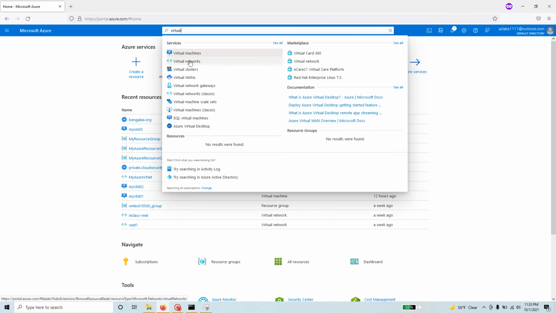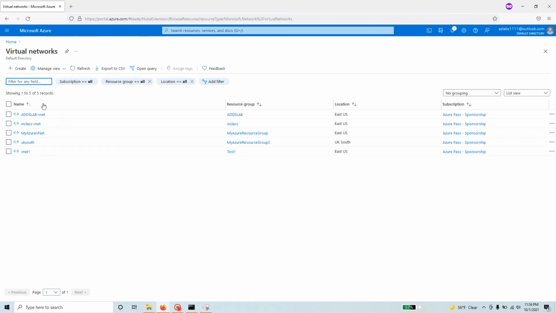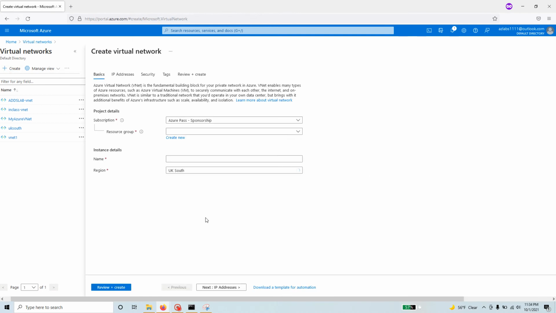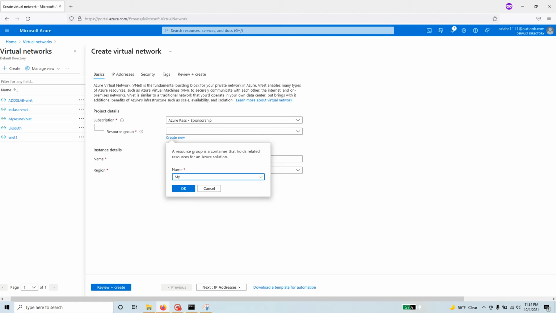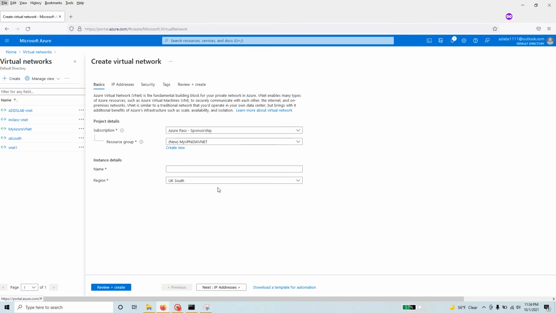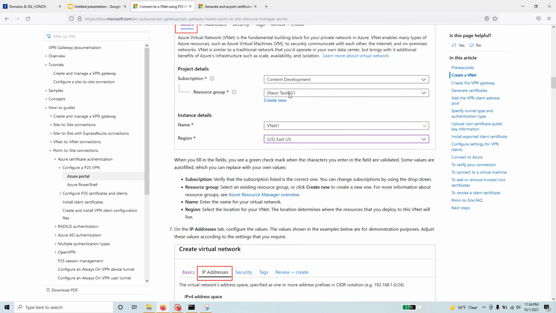Virtual network, so let's start there. I already have a whole bunch of virtual networks that I'm not going to use for this lab. I'm just going to create a brand new one. So create, that is giving me this, so let's call it my VPN gateway VNet, something like that, and I'm going to say okay. So I'm deviating the name just a little bit so I know what that resource group is meant for.